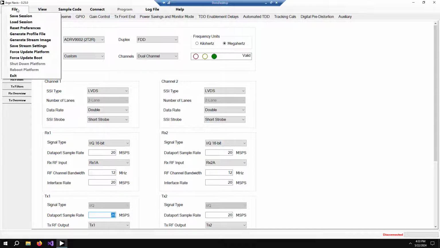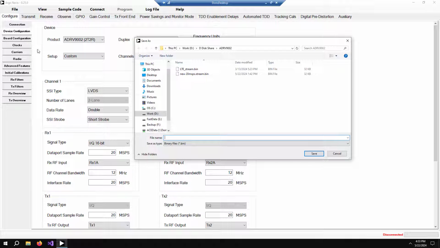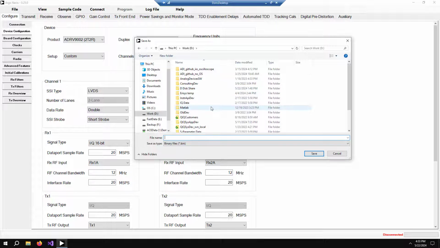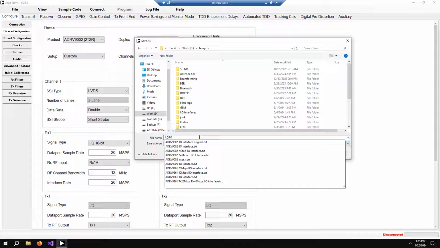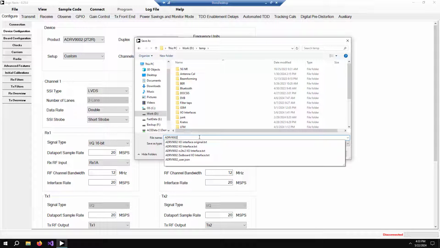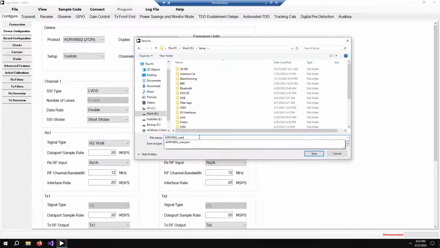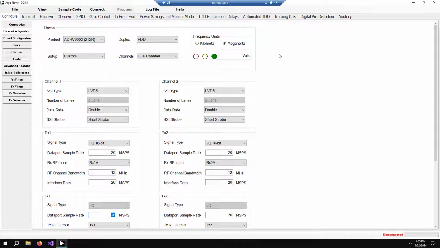And then there's another file that we have to create, and that's the stream image. And again, let's go to that same location and say this is the ADRV9002_user.stream, or stream. Okay, so now we have created a new JSON and stream file associated with this way of using the chip.